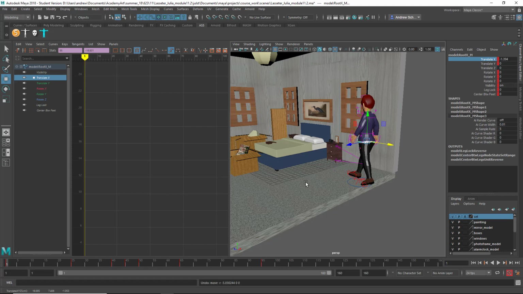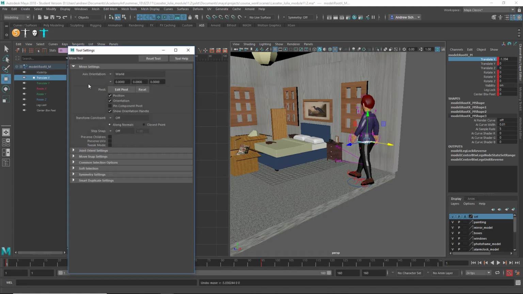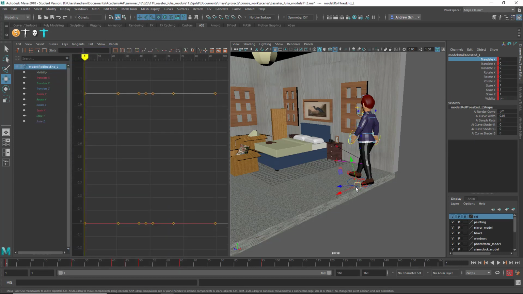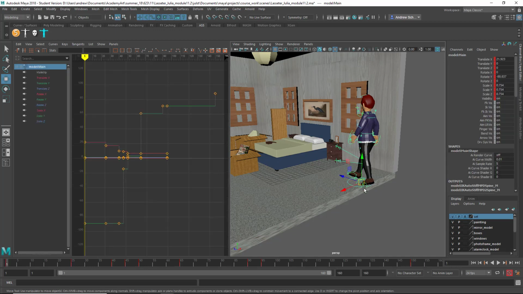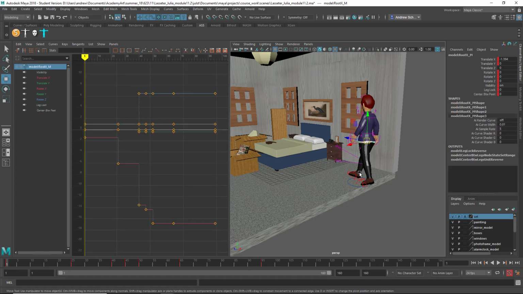Huh. Okay. Orientation world. Object. Oh, that's confusing. Okay. So that forward thing is Z, not X. And this forward thing is Z. Okay, so let's just undo.